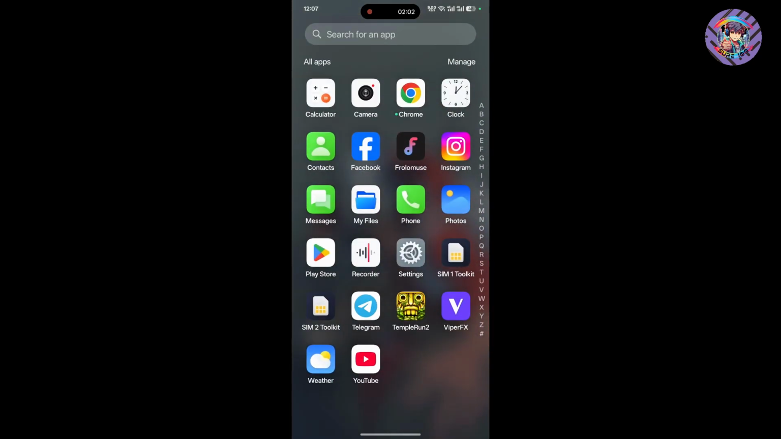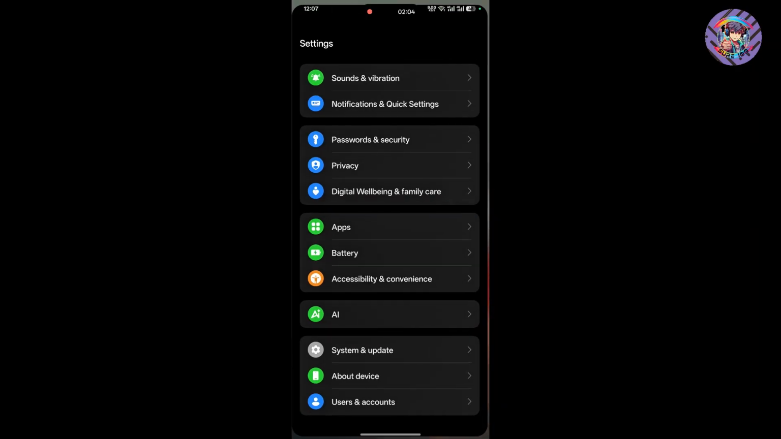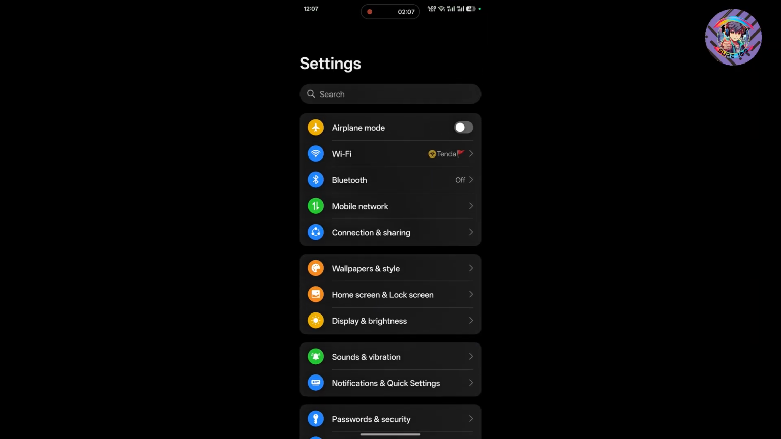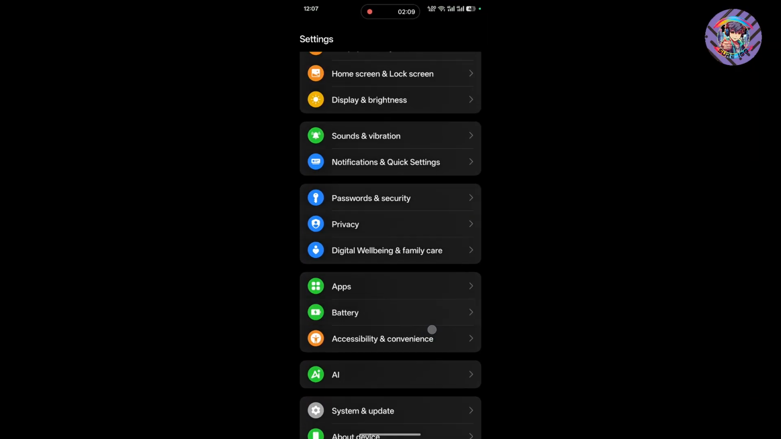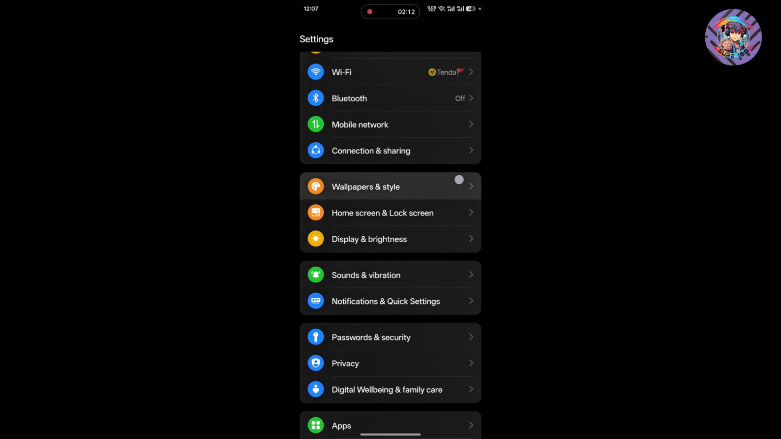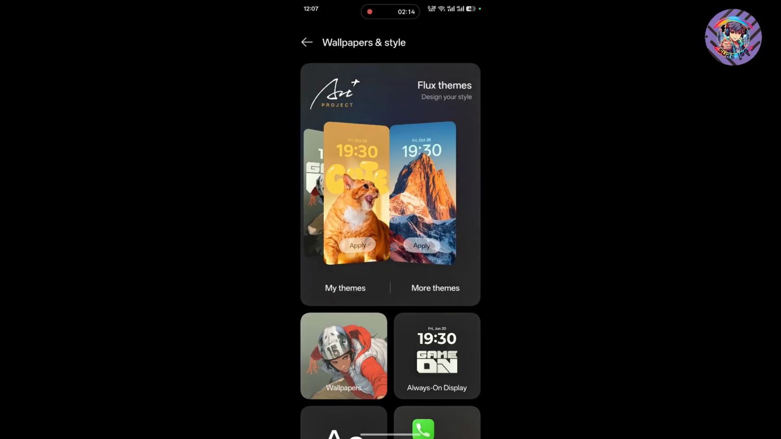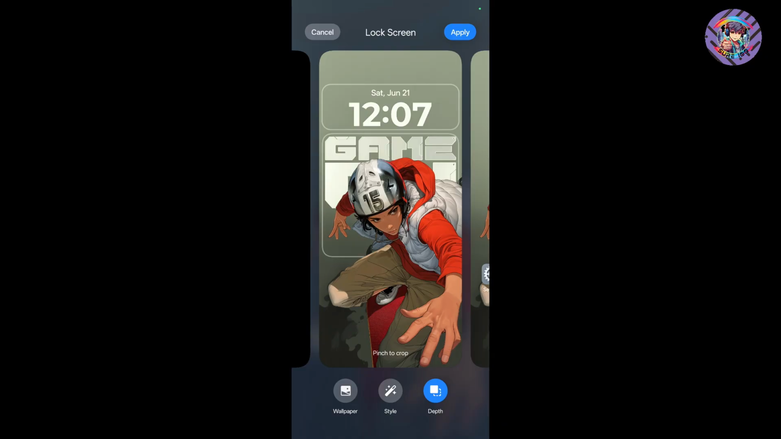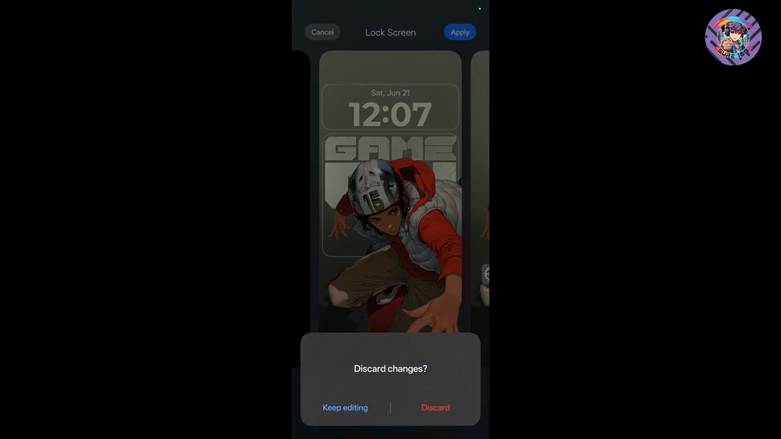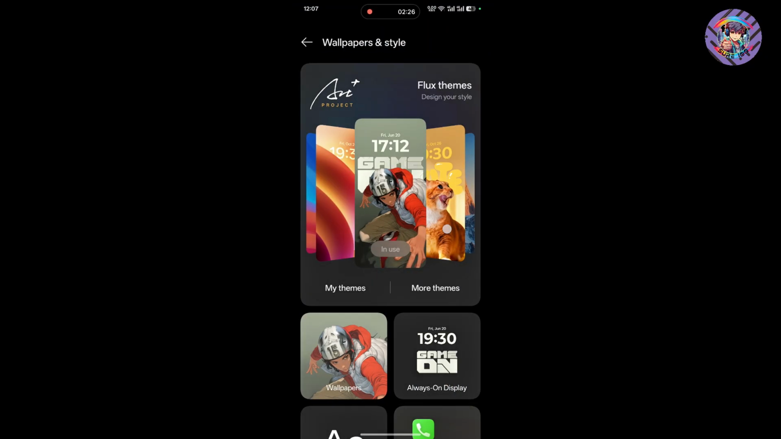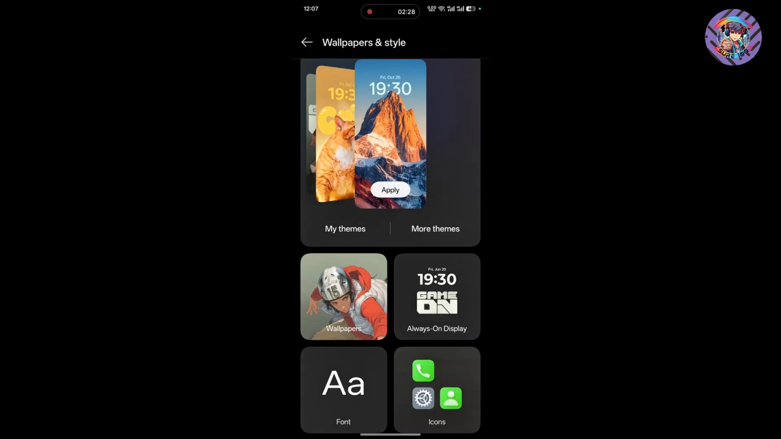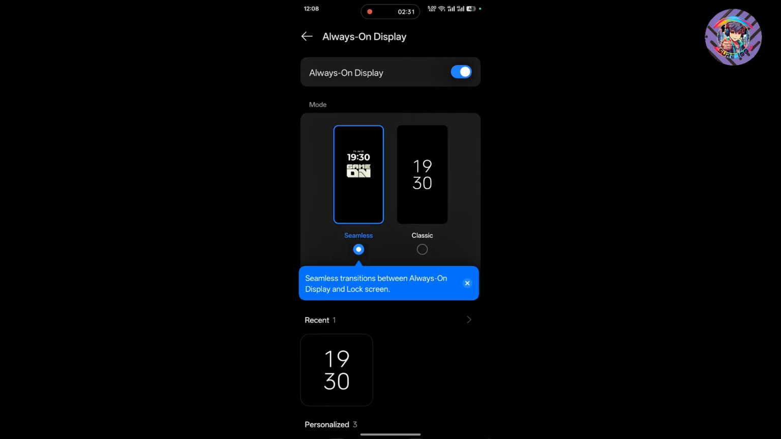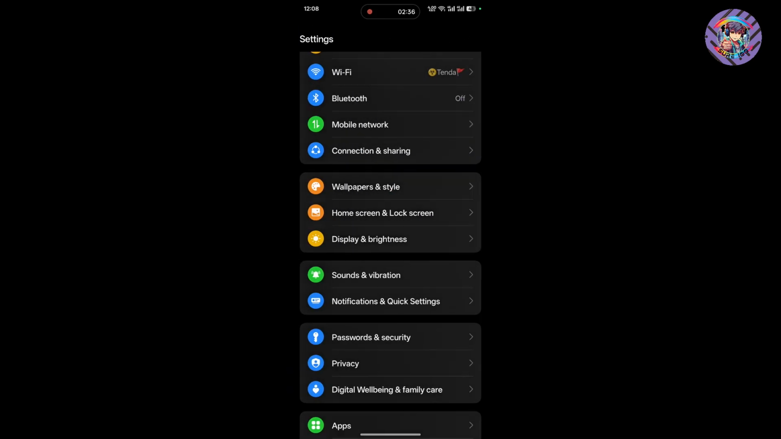When you use this ROM, the smoothness is really great, and you will feel it. This ROM also has brand new wallpapers and styles. I can see the lock screen customization, and it is really great and working perfectly. But only one problem is the AOD option is not working properly on this ROM. This is a ROM bug, but the other features are all working perfectly.